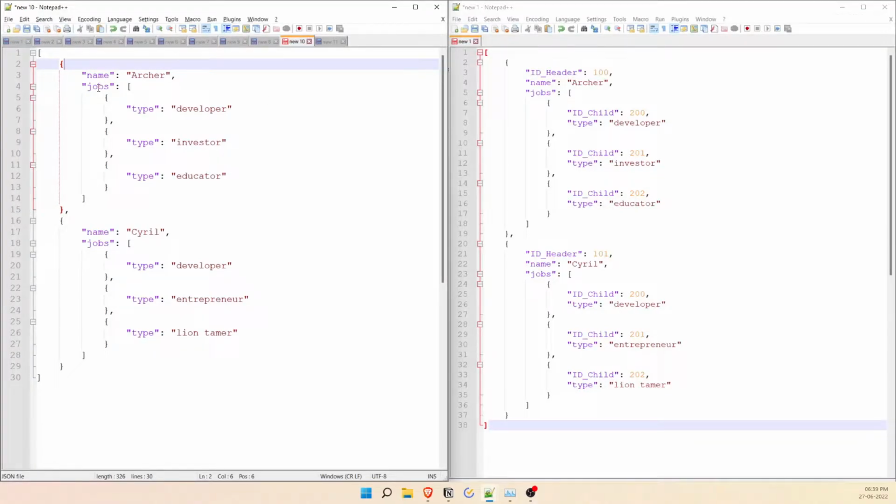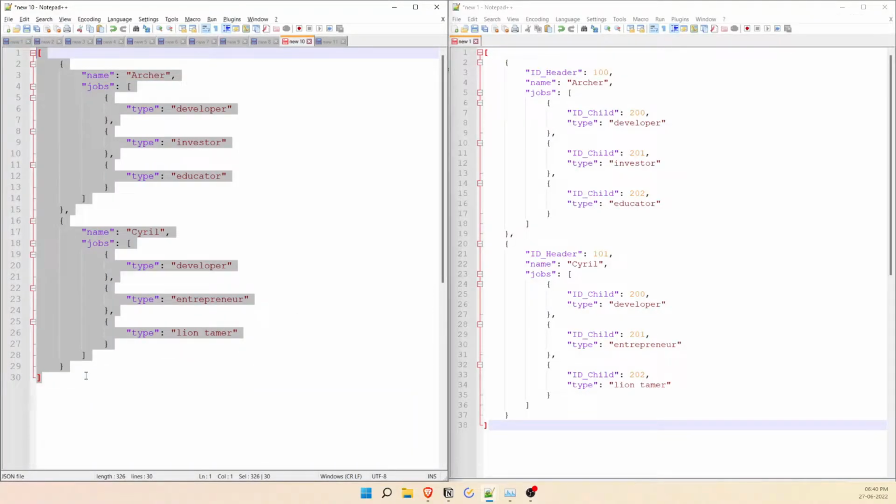Within the parent we have jobs as the key and an array as the value, right? The array has different key-value pairs, basically type. We have three types, which are strings. So the requirement is we need to add an id to the child as well, starting with 200, and map the corresponding type. Let me copy this and check how we can do this.